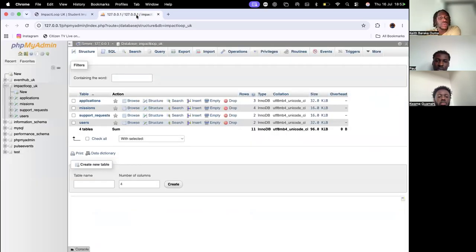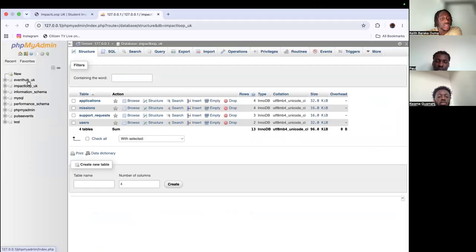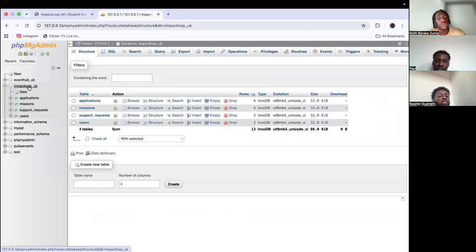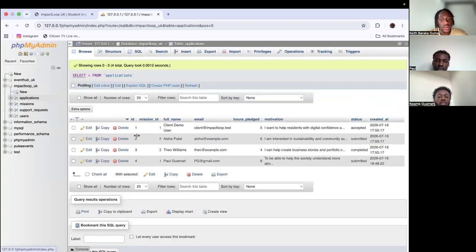But more so, we are able to check our database. Yeah, we need to update it. So mostly we need to check our database, and from our database, you can see the applications present. And from the applications present, we are able to see our latest application, which is Paul Guama. Yeah. So you can see submitted and the time submitted as well. So you can see this is the most recent application we've made.